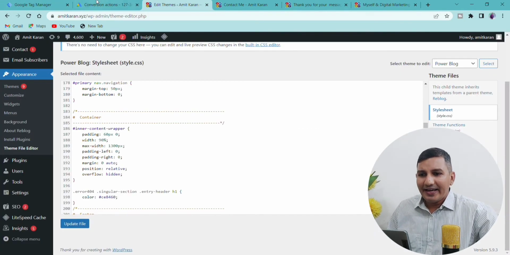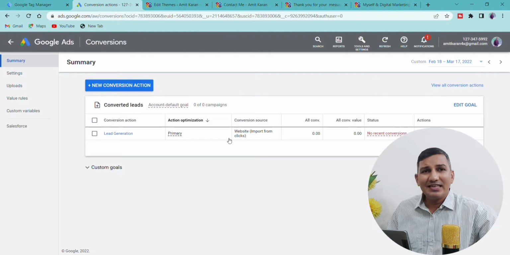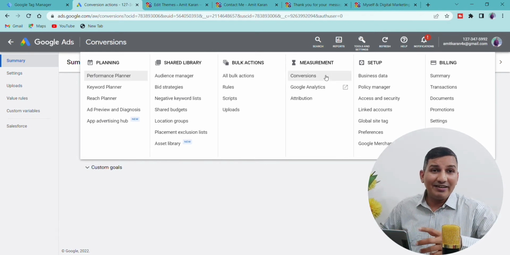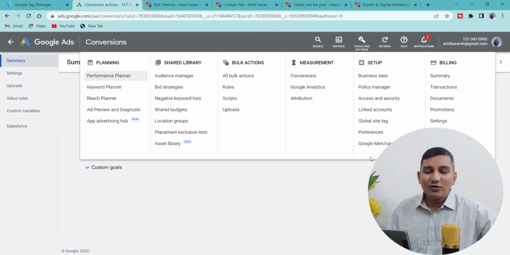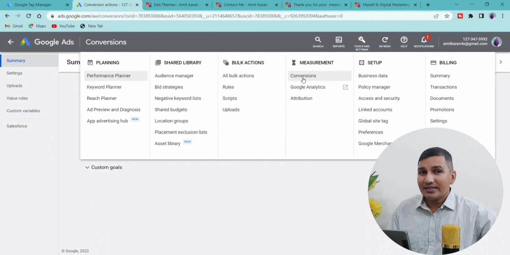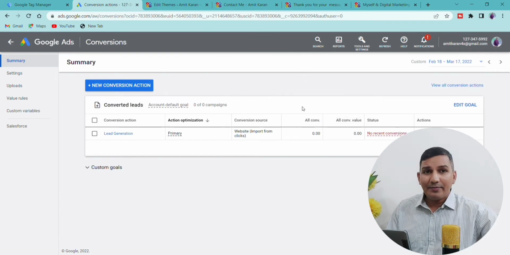Now I will go again to tools and settings. Everything is the same. Just follow me. You can do it. You need not be a professional. You need not know advanced-level digital marketing to do this. If you follow these things, whatever I am doing, you can set up this code very easily. So what you have to do is go to measurement. You have to click on conversions. Now I will set up my conversion tracking code using Google Tag Manager, and Google Tag Manager is the perfect place to set up this code, because Google will also know about these things.